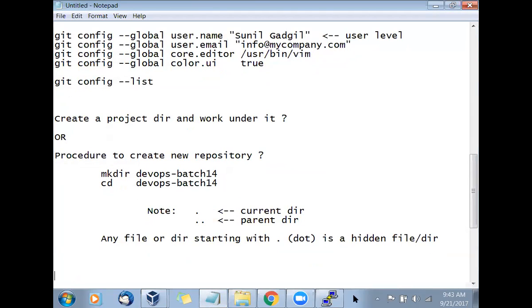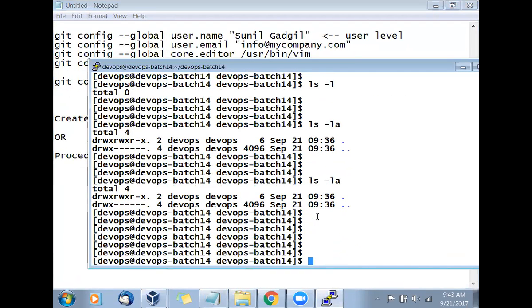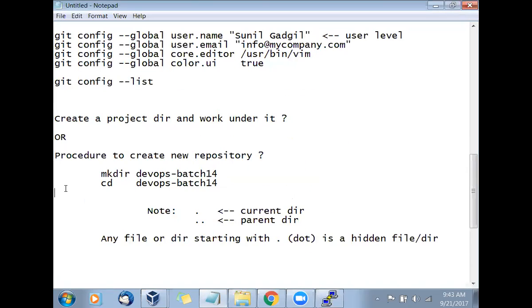Now, our directory is an empty directory. That means there is nothing inside that directory except this dot and double dot. Dot and double dot we have not created. The system will automatically create those files. So those two files are system generated. These are not generated by us. Okay, so let's go back to Git.